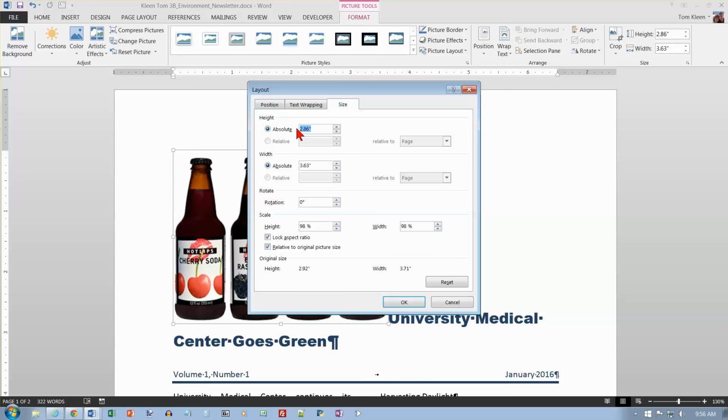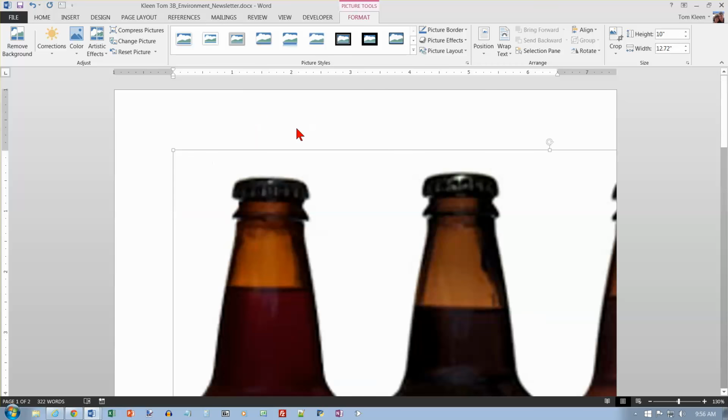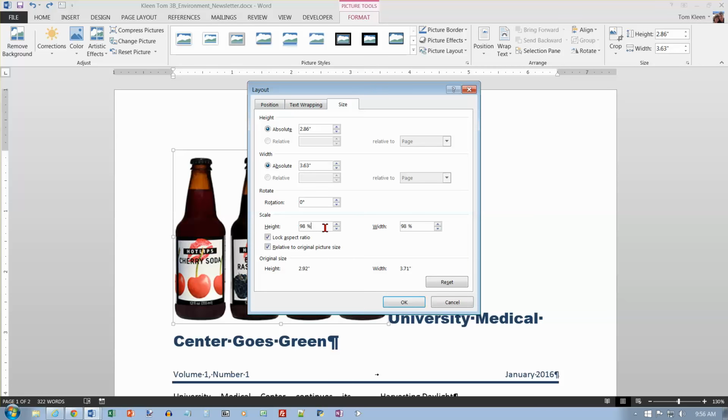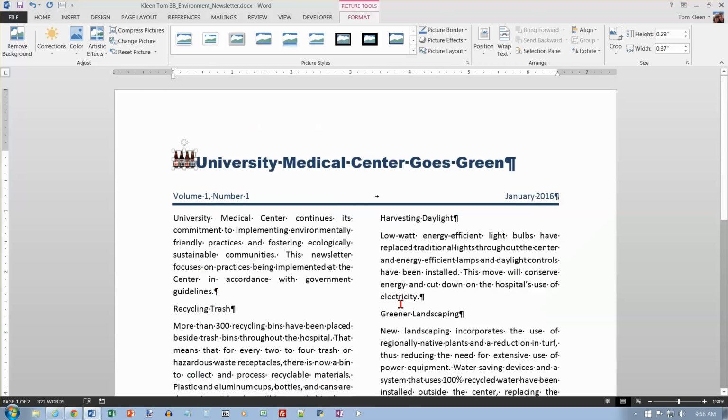Well, if I type 10 in there, it's going to be humongous. And I don't think we want that. So I'm going to undo that with a Control Z. And it says compare your screen with figure 3.35. And oh, the height scale was 10%. Let's try that again. Click on OK. And now it looks like that.